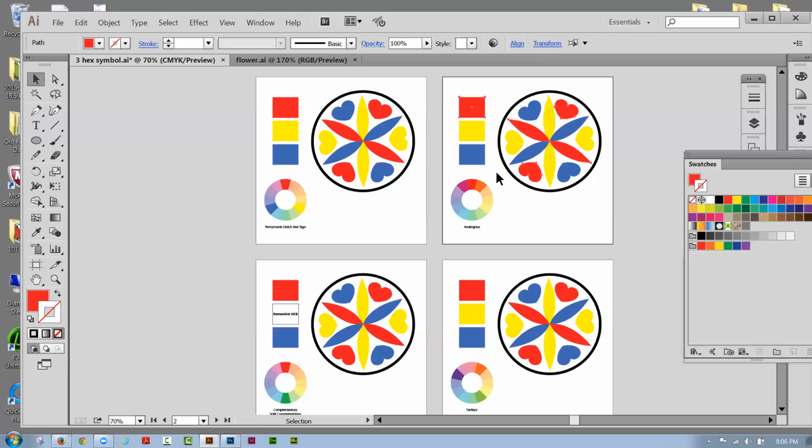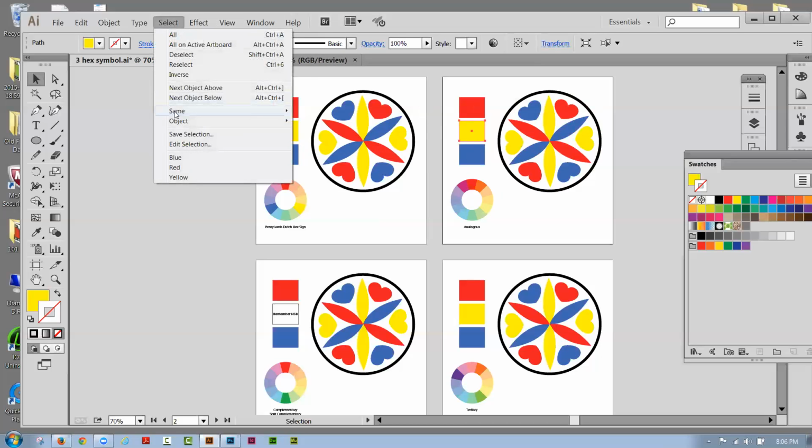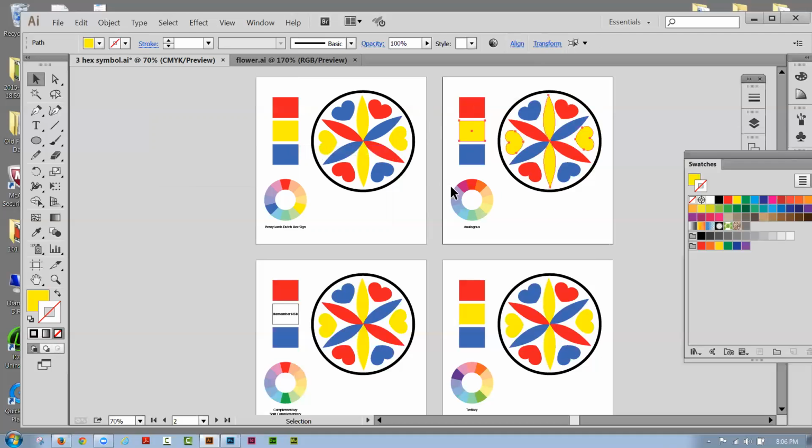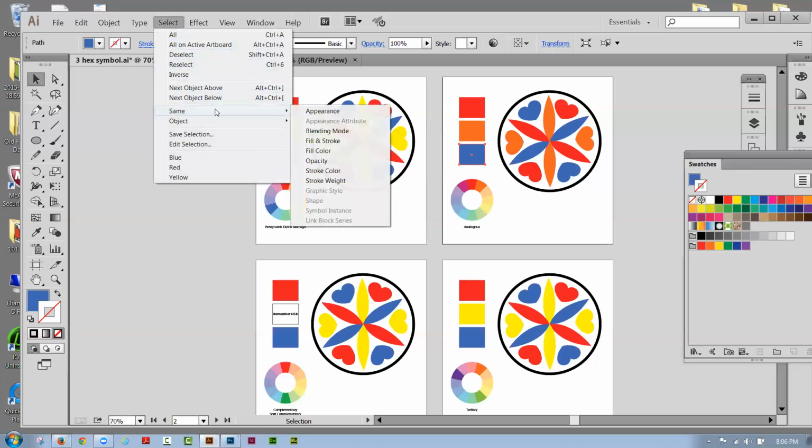So I'll deselect it. The next one is this one here, which is the yellow. And let's go to select same fill color. And I'm going to come over here and get my eyedropper tool and click on the orange. Okay. And then I'm going to get my regular selection tool again, click on the blue, come over here and go select same fill color.